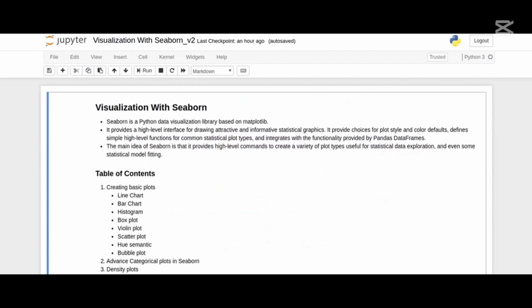Seaborn is actually built on top of Matplotlib and provides a high-level interface for generating attractive and informative statistical graphics. Seaborn provides choices for plot style and color defaults, defines simple high-level functions for very common plots that you see, and crucially integrates with the functionality provided by Pandas data frames.